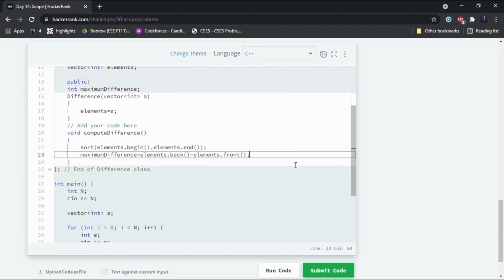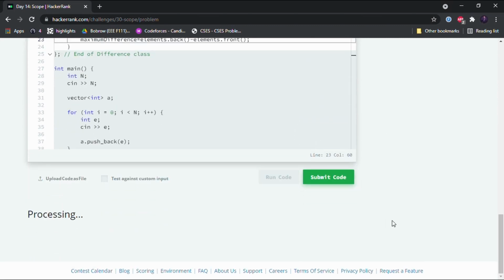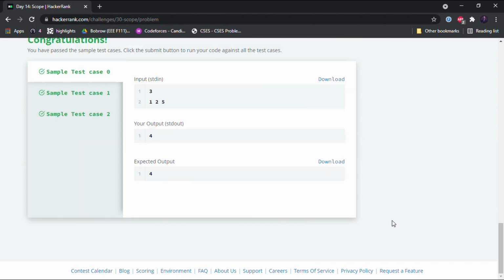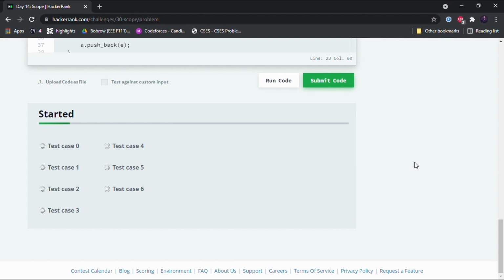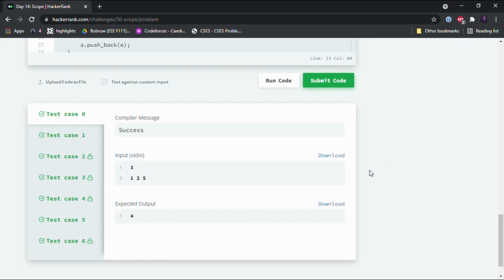Now let's run the code and see if it works. It is working fine. Let's submit the code now. Okay, great, it's working.